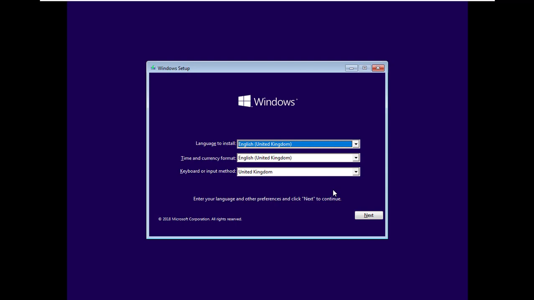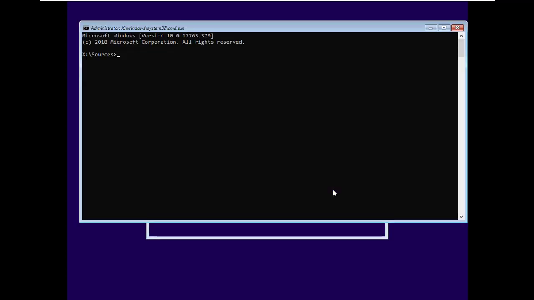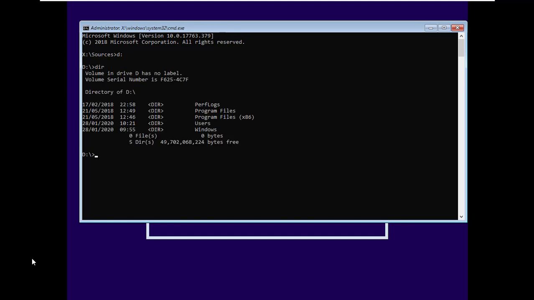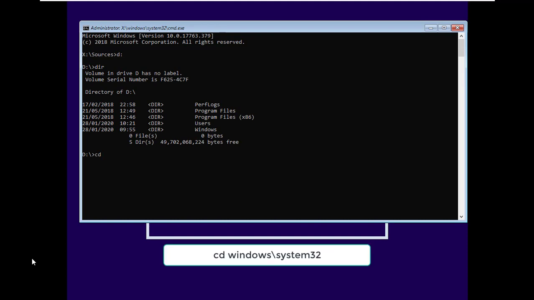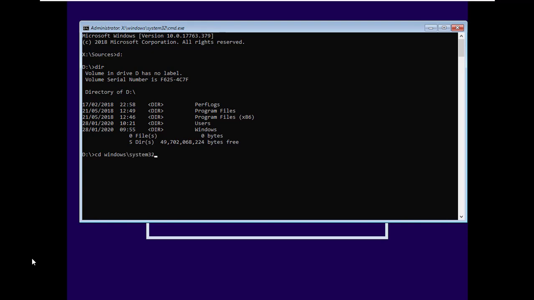Okay, in the setup menu, press Shift plus F10. It will open command prompt. Go to the Windows installed directory. I have installed in D drive. In your case, it will be C drive. Then go to the System32 directory. Type the following command and press enter.